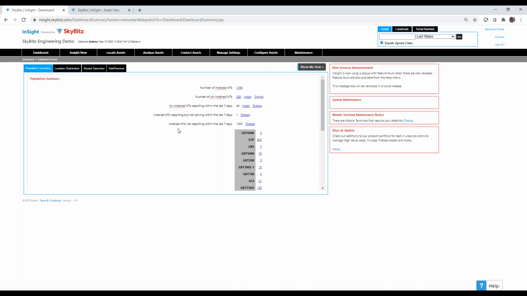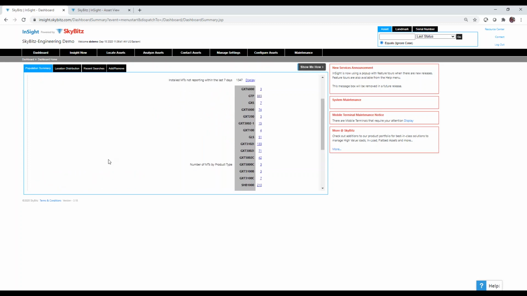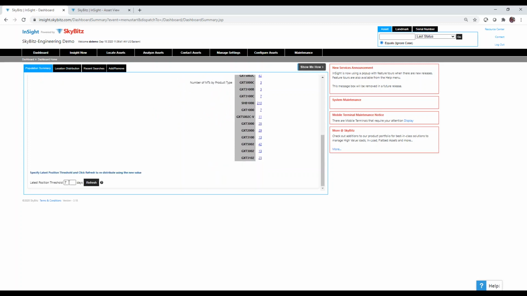Installed mobile terminals not reporting within the last 7 days. So this is where you would go to look also, Insight Now or the dashboard, to see how many devices you have that haven't reported in the past 7 days that are installed in your account, meaning A, they have an asset ID, B, they haven't reported whatsoever within the last 7 days, or whatever number you've put in your preferences or you've put down here.